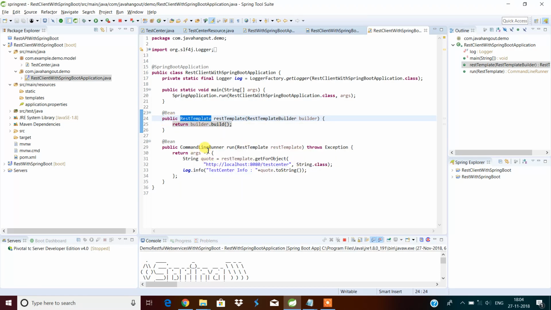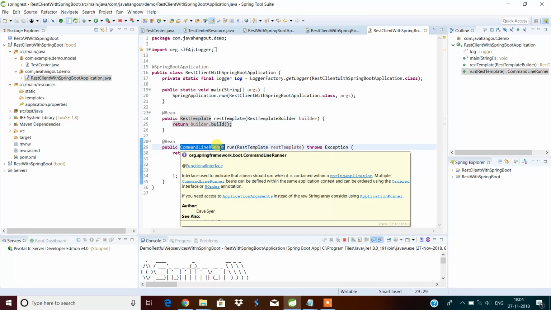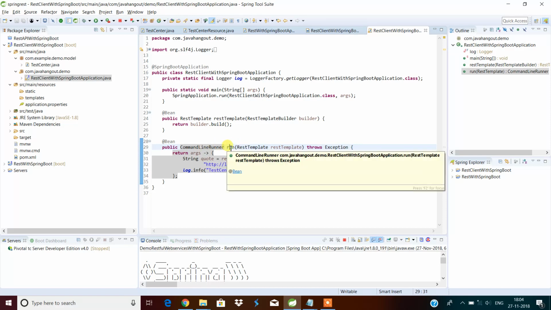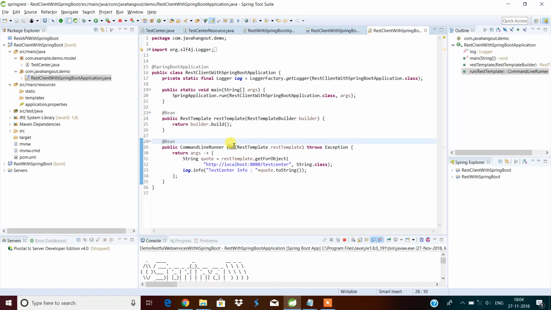So this is the CommandLineRunner. If we want to execute anything after our application is up and running, I use this one. We can use it in a different way also, but this is one of the ways. That's why I used this, and this is the run method, which will return the CommandLineRunner. So it will be executed by passing this RestTemplate by default.